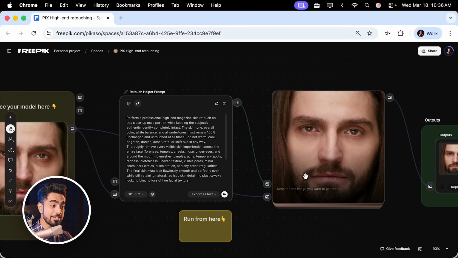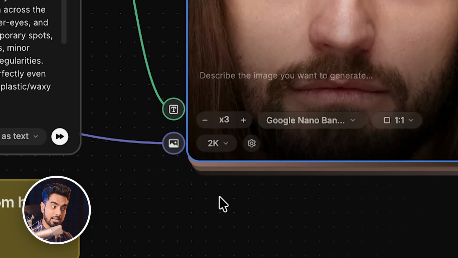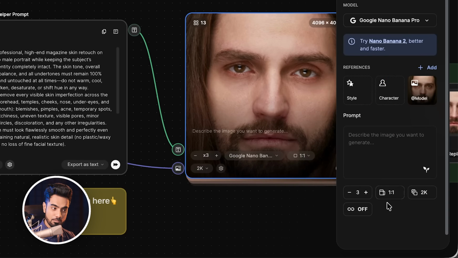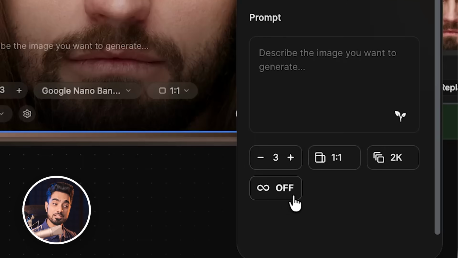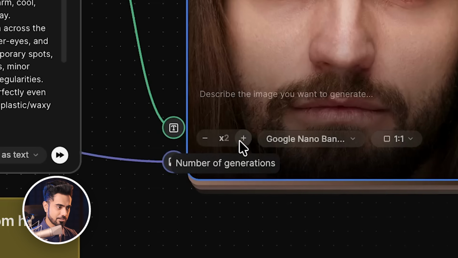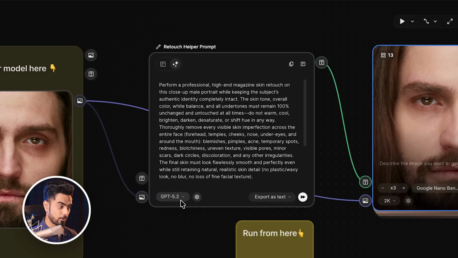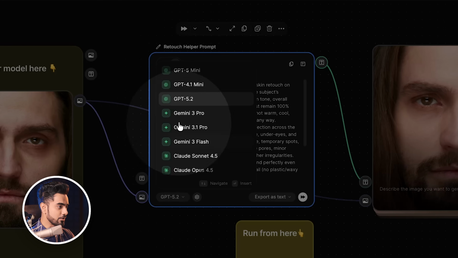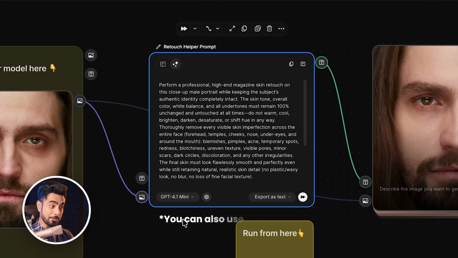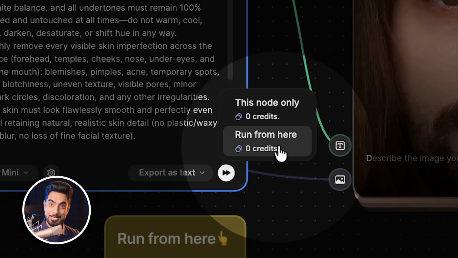If we were to change the resolution of Nano Banana from 4K to 2K and actually go to settings, and we want to make sure we turn on unlimited on if you have an unlimited plan, and then increase the number of generations back to 3. And also for model, instead of GPT 5.2, what if we choose GPT 4.1 mini? Now when you click on the play button, you would notice that this consumes 0 credits.